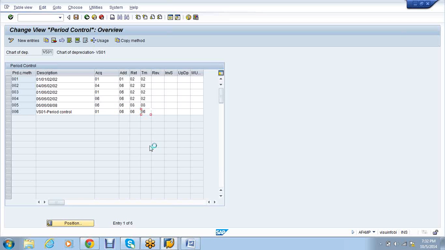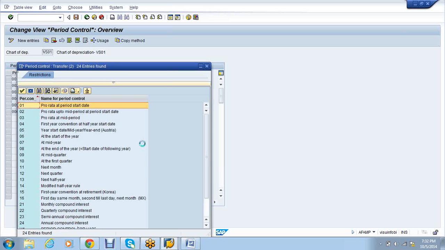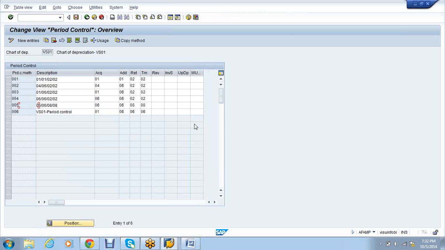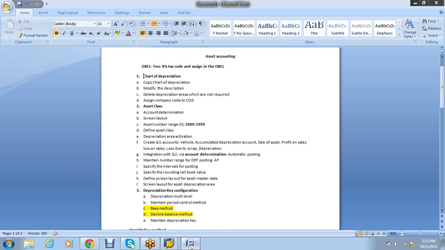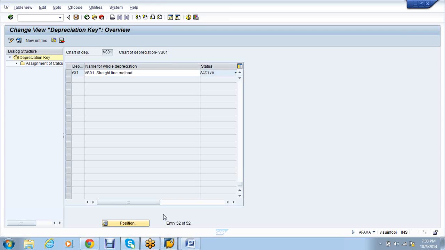Based upon requirement, I can change it. We have different options. So I've just given one example. Now all the configurations are done. This one we have not done: depreciation area deactivation for your company code.